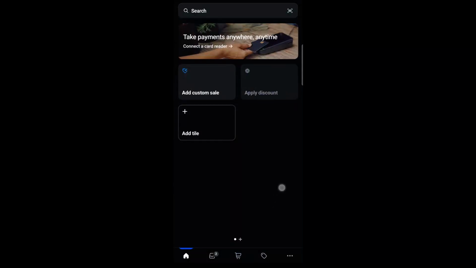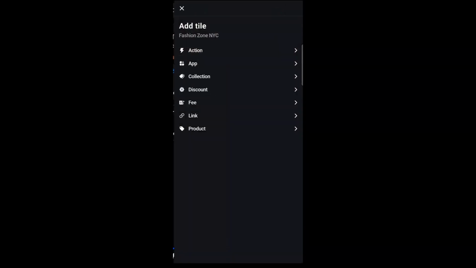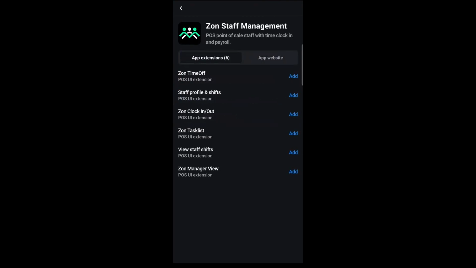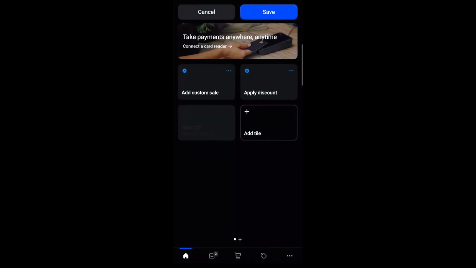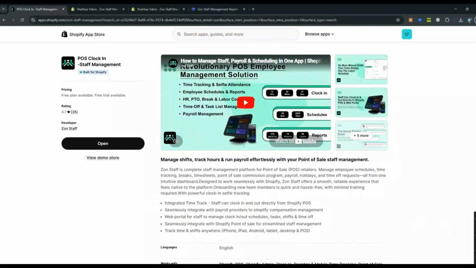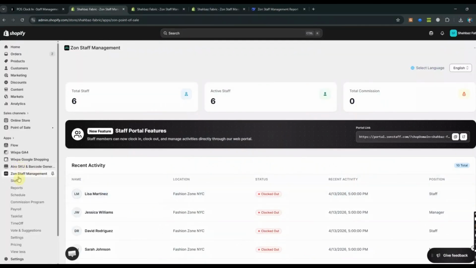On mobile, open the Shopify POS app, tap Add Tile, tap App, select Zon Staff, tap Add, and save. 30 seconds. And once it's done, your team has everything they need right there on the POS screen. No extra apps, no extra devices. Now, the part that makes Zon genuinely different from everything else out there.